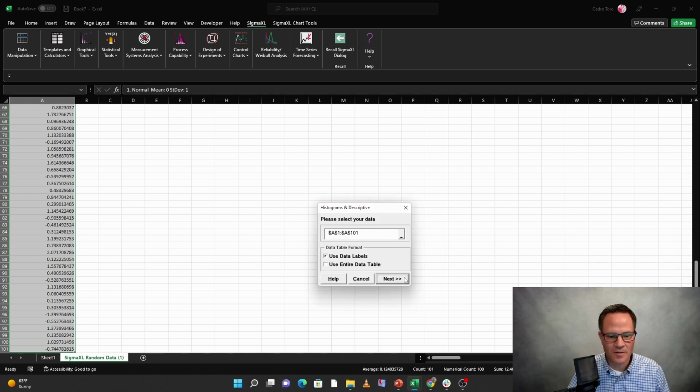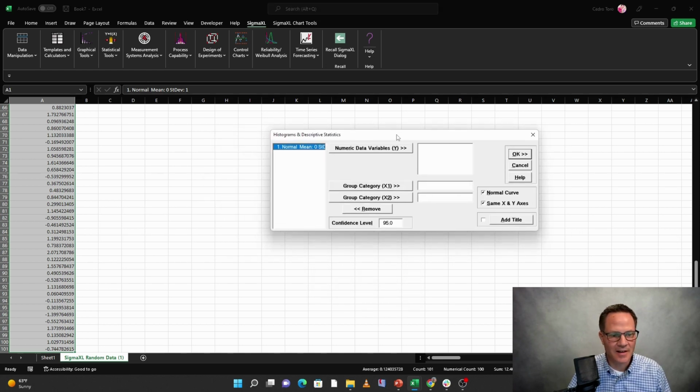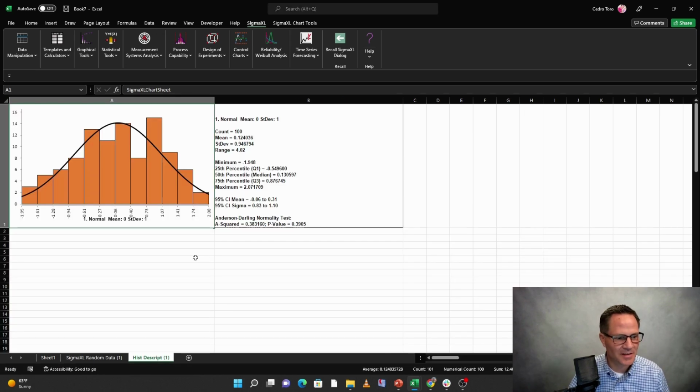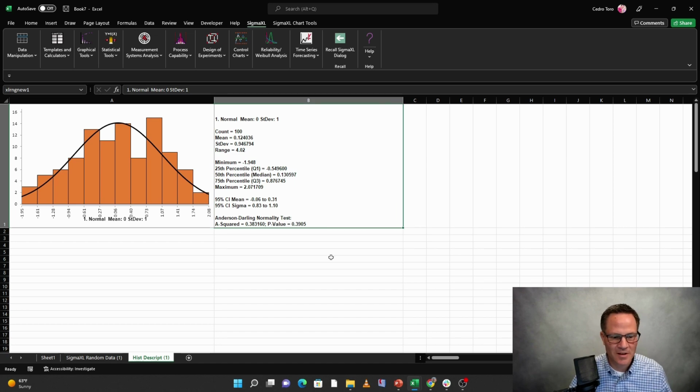There we go. Click Next and select our data, move it from the left box to the right box, and click OK. And that's going to spit out this nice little bell curve with the data underneath, and it's going to give us the average, the mean, the median, the mode, all that great stuff up here. But what we're looking for is our p-value.